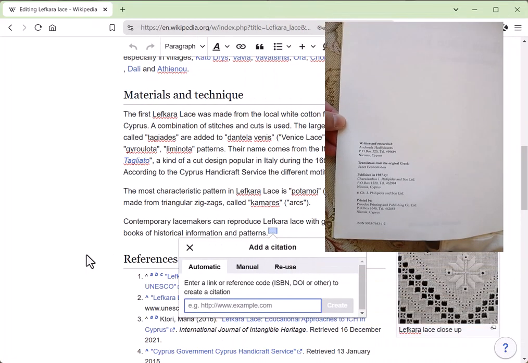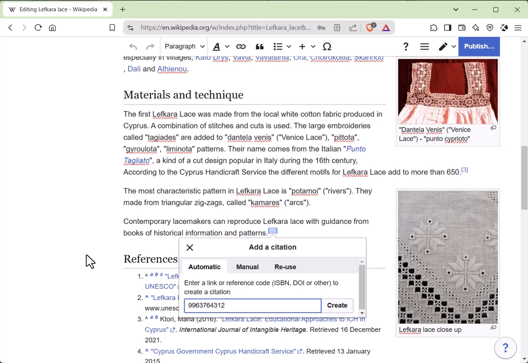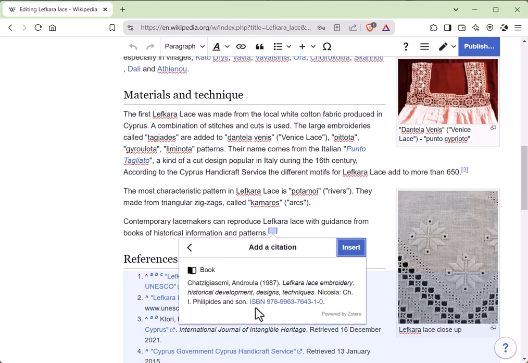So I know from taking a photograph of the book that my lacemaker friend had that the ISBN number is 9963764312. So let's see if that comes up with something. I will click Create here. Hopefully it finds this in the databases. Oh, and here it is. And this says Androula F. Carlace Embroidery, Historical Development Designs.